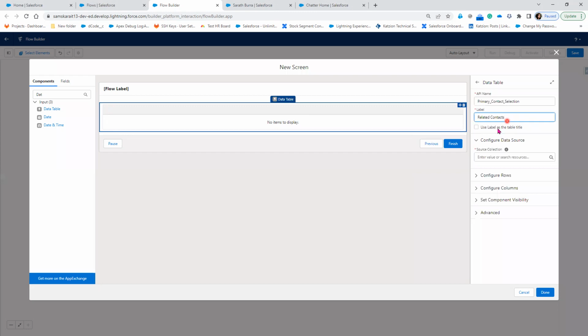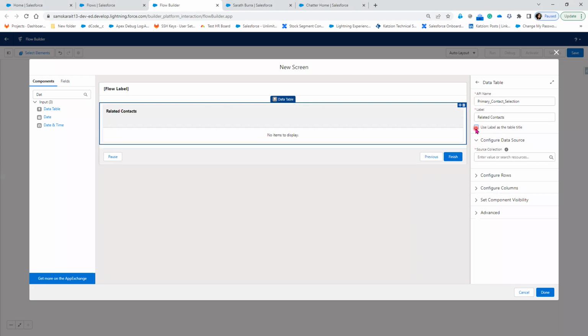Now, next one is I use the label as a table title. If you do not use it, the label name will not be coming here. Select this so that it will be displayed here. Related contacts name, it will be displayed. And the next one is configure the data source.